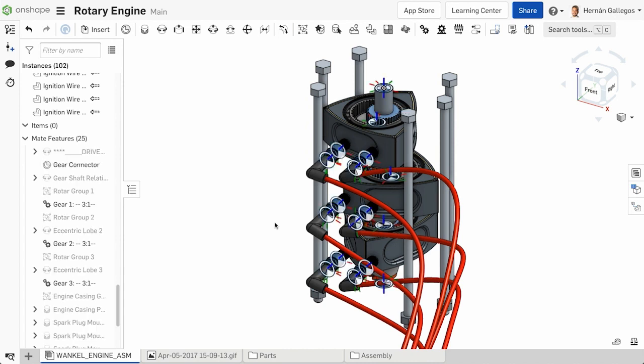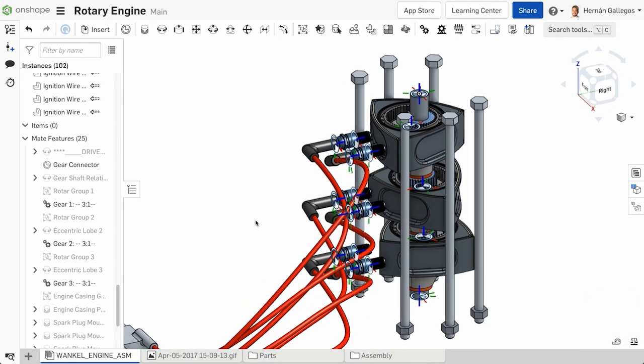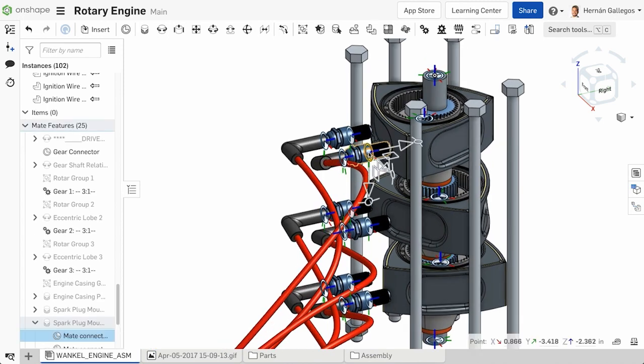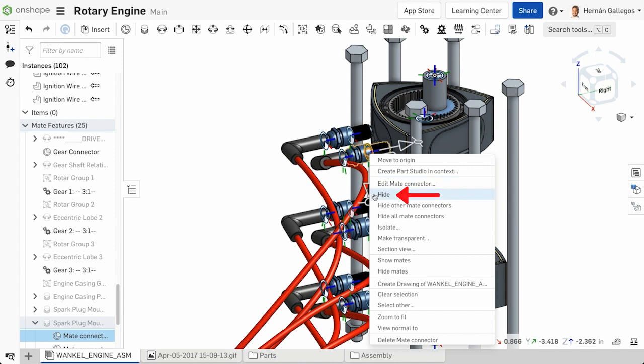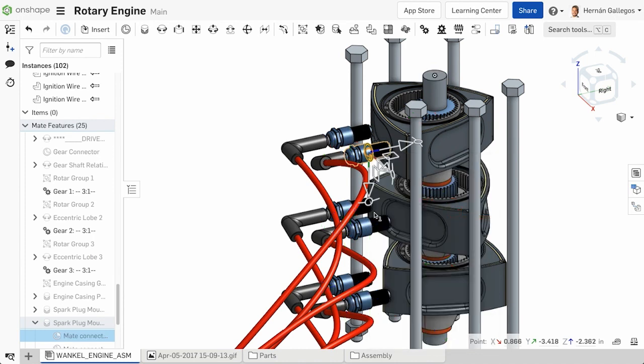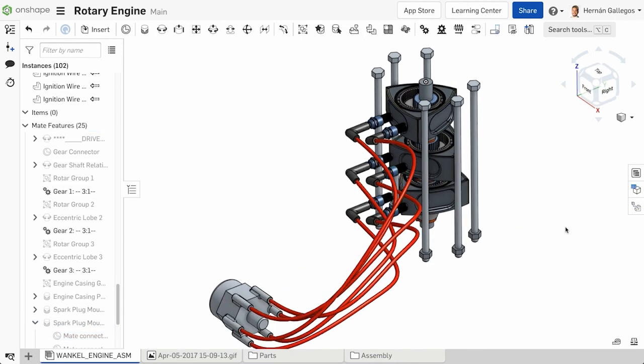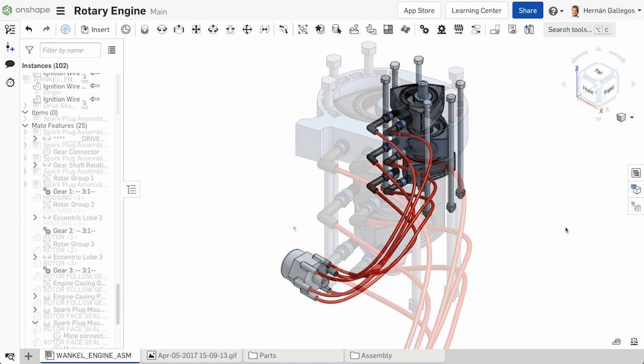You can also show and hide all mate connectors by using the keyboard shortcut K. Select the mate connector, and the associated mate is cross-selected in the mates list. Right-click on a mate connector, and you can hide the current mate connector, hide other mate connectors, or hide all mate connectors. Let's get into another, more precise workflow to find mates associated with specific instances.